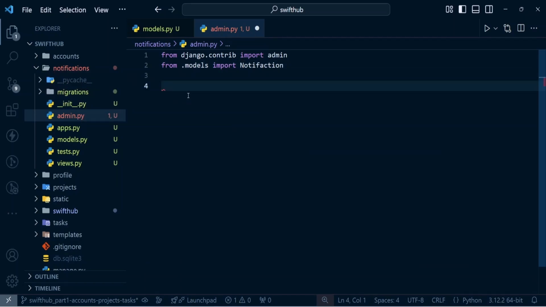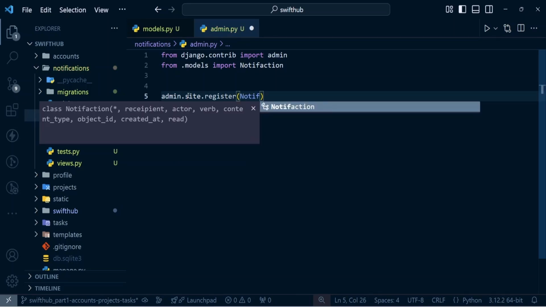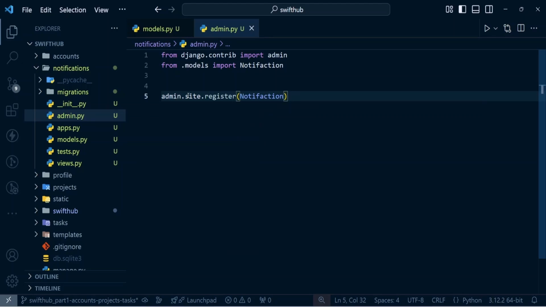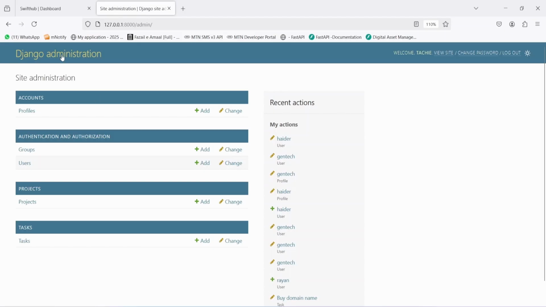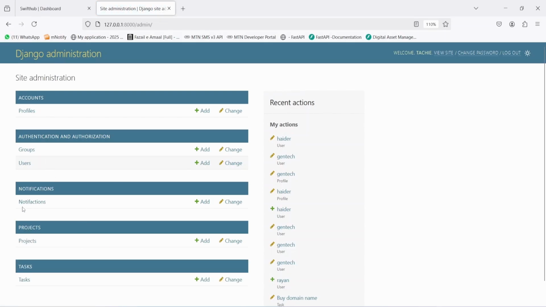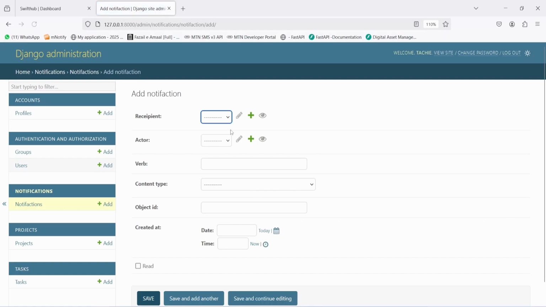So now that we have notification imported, we need to register it. So we say admin.site.register, and now we're going to register Notification like that. I'm going to save changes, go back to our browser, refresh, and now we see notifications here. All right, guys, let's make a couple of notifications.